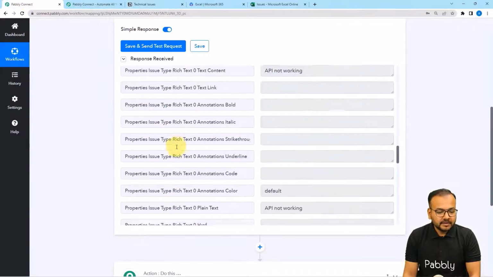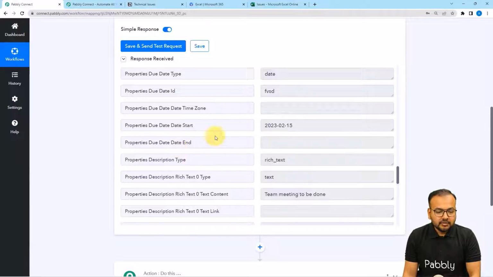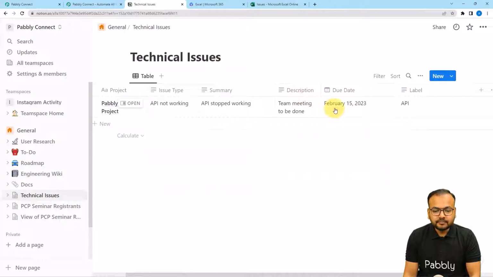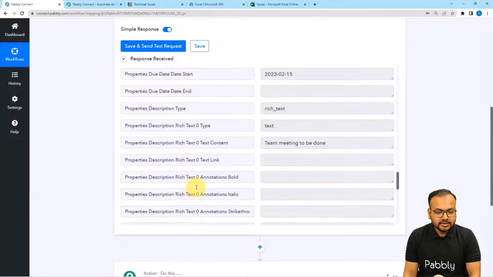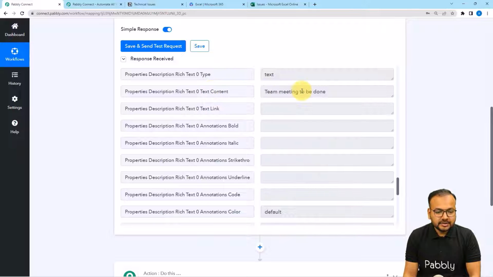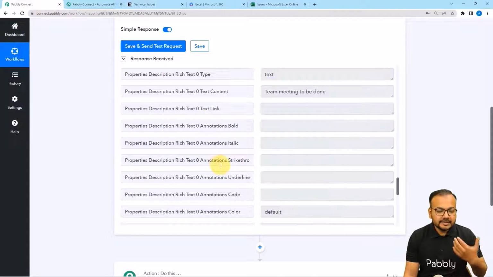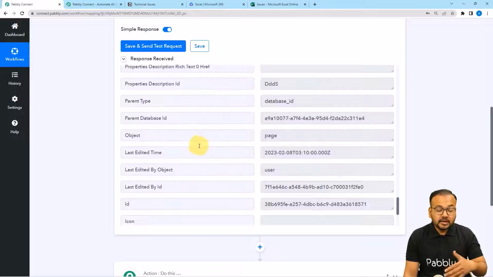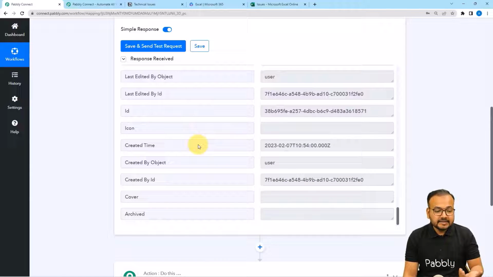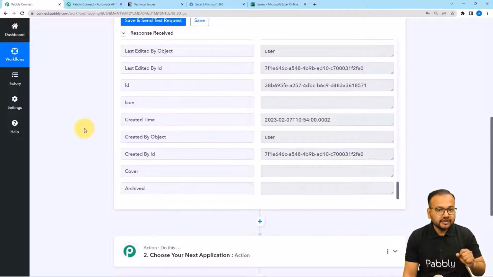Okay, then when you scroll down more, you will find the due date here as well, 15/2/2023. Okay, let us see here, 15th of February 2023. The date is the same, and you can see this is the description, team meeting to be done. Like you can check it here, team meeting to be done. So everything that you have here is fetched here like this in these labels, along with some technical details as well. Okay, the data got fetched here.